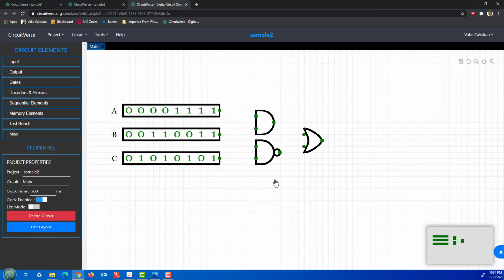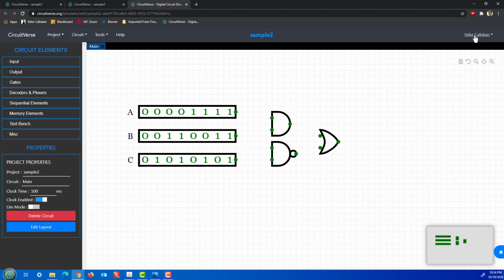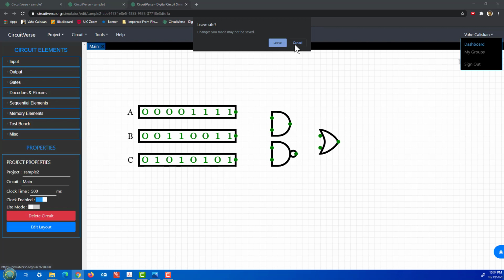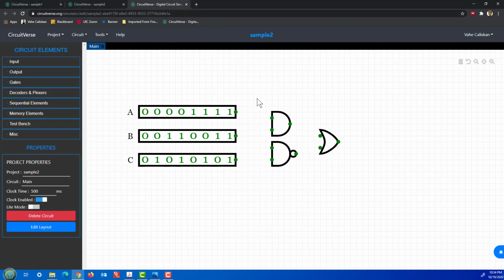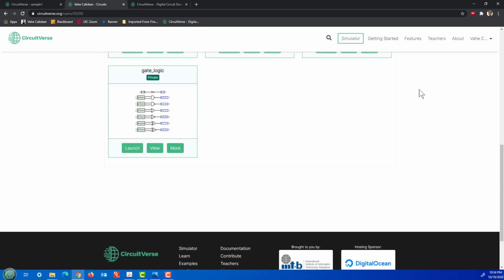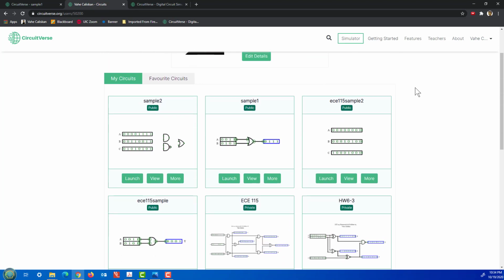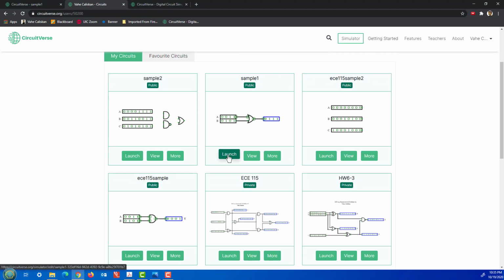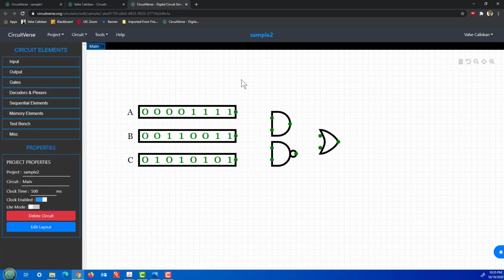You can go back to it. And how do you go back to it? When you're logged in, you can just go say dashboard, and dashboard will list all your programs. Let me go back and show you. Okay, leave site. I don't want to leave the site, but it just shows something like this, right? This is the dashboard right here with all your circuits. And then if you have a circuit that you want to launch, you just say launch, and it'll go to that circuit and open up the simulator.